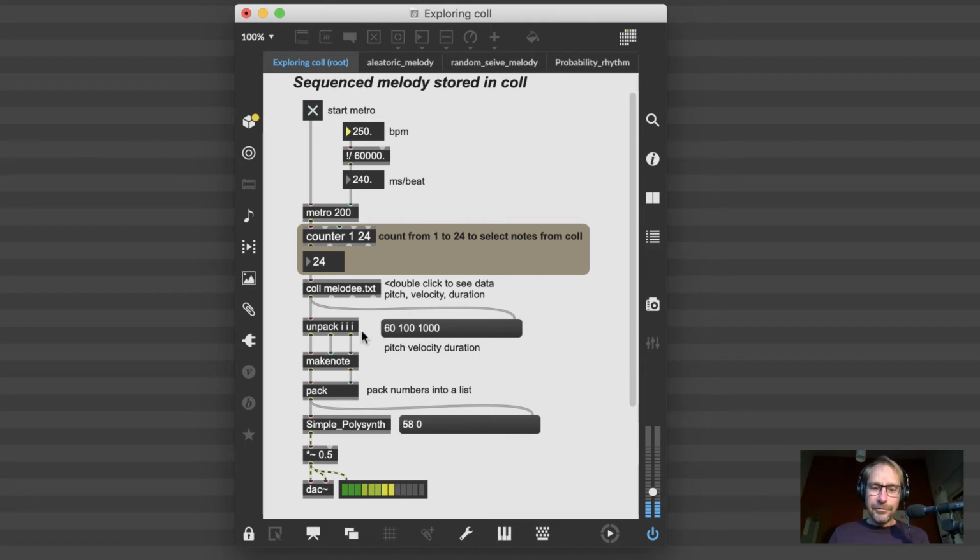This list of 3 values is unpacked into a makenote object, which provides the duration. The pitch and velocity are repacked into a 2-number list, and you can see that list coming out here, and that enters into a synth subpatch and then out to the output. Let's just explore this a little bit more closely.